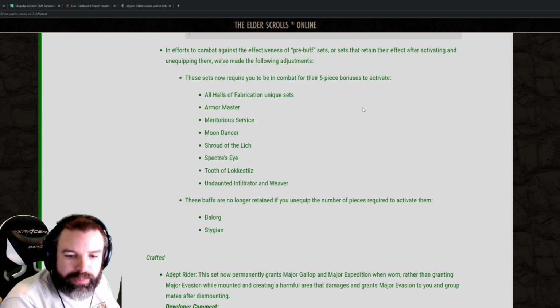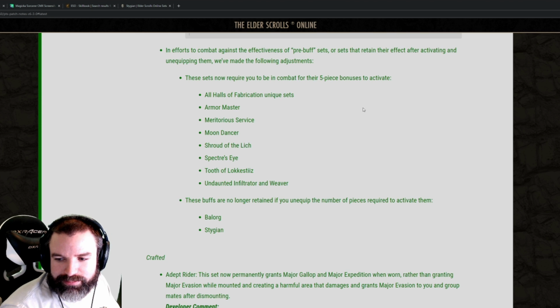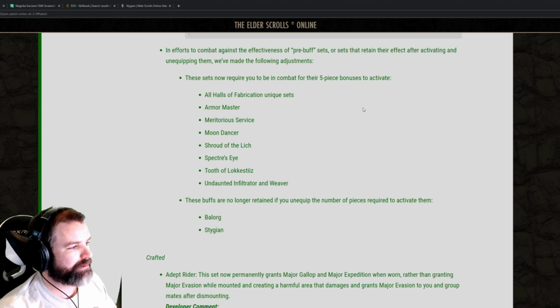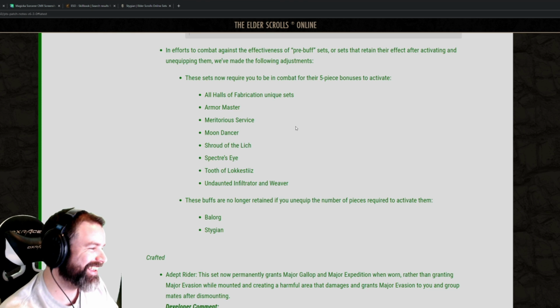But having a little bit of a pat-you-on-the-back ult before the pull started, I liked that. I thought it was a cool little feature. But now we can just port to our house and get ult and port back. Yeah, sure.